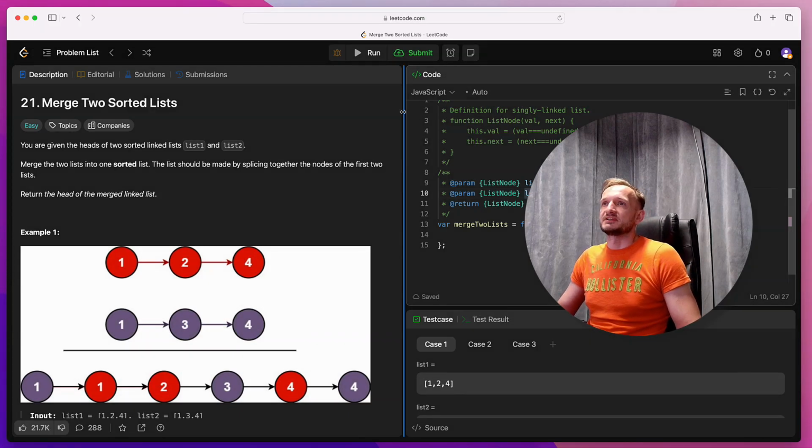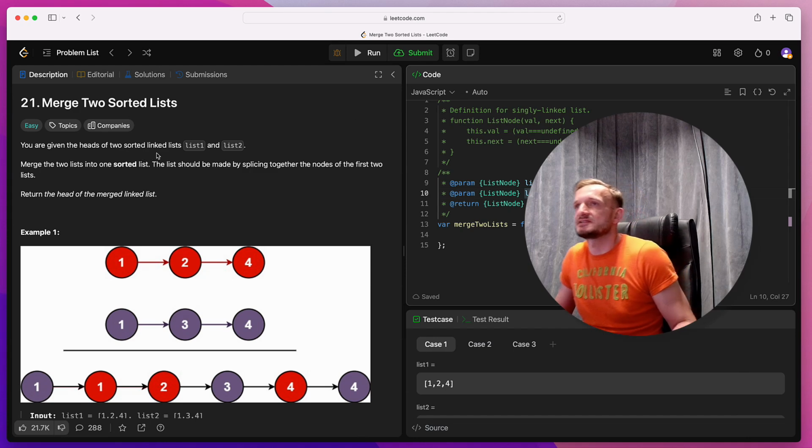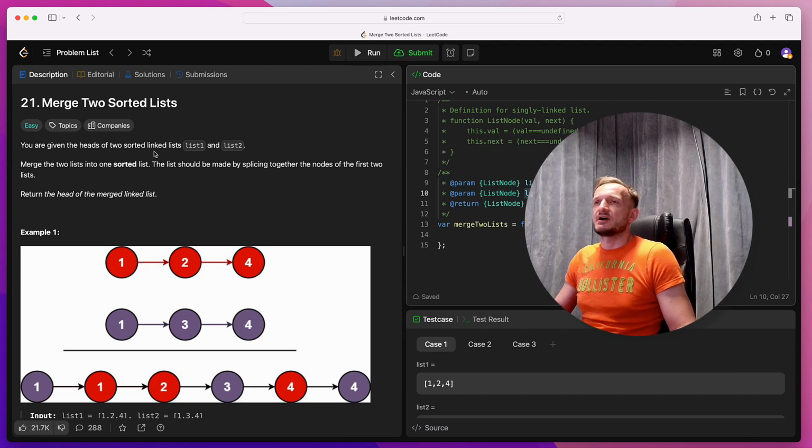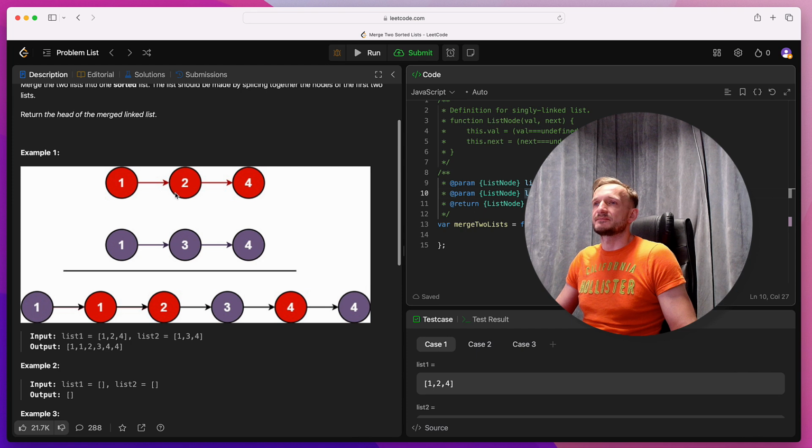Today we're dealing with an easy one, Merge Two Sorted Lists. You are given the heads of two sorted linked lists, list1 and list2. Merge the two lists into one sorted list. The list should be made by splicing together the nodes of the first two lists. Return the head of the merged linked list.